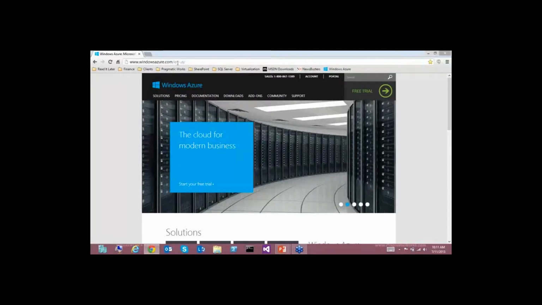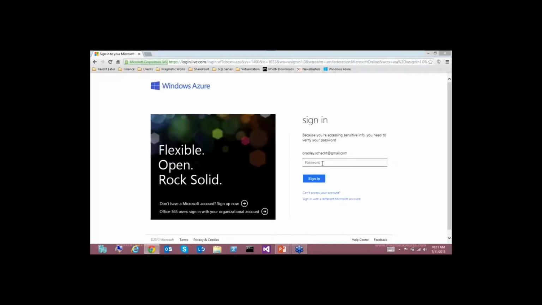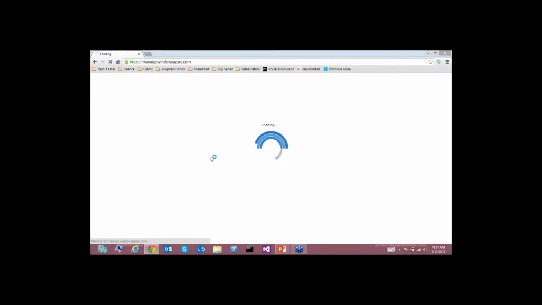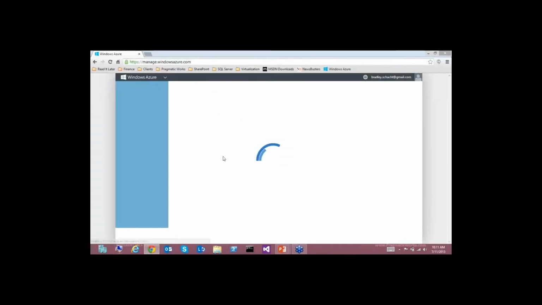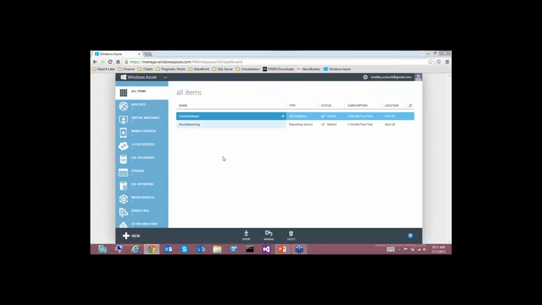Once you go to windowsazure.com, you can click on the account or go to portal here. We're going to go into the portal. I'm going to log in here with my Windows credentials. And then you'll notice that this whole screen here is in Silverlight. So you do have to have some Silverlight plugins installed in order to manage some of this.